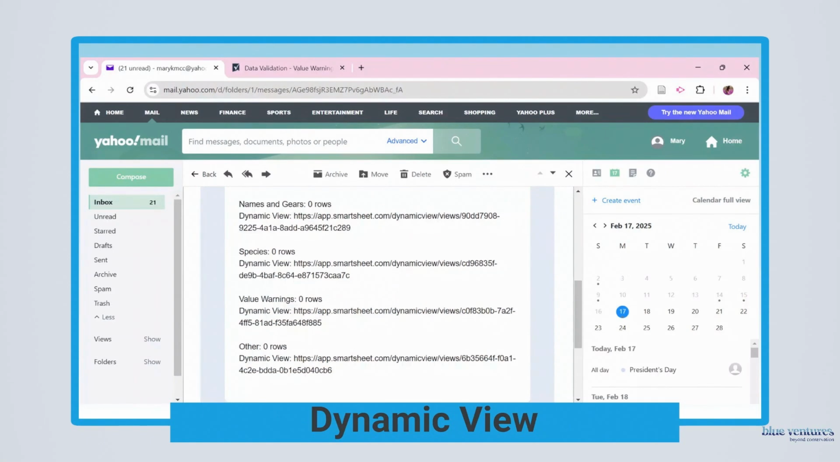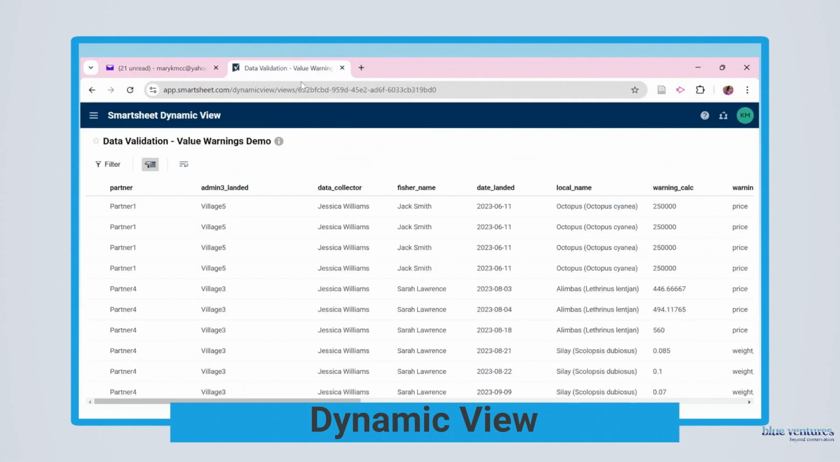We recommend that partners complete validation in Smartsheet Dynamic View. For this, you will need to have a Smartsheet account. First, click on the Dynamic View link in the email. A new internet browser window will open with a table-like setup for all entries. Here you can easily scroll through all the entries that need validation.